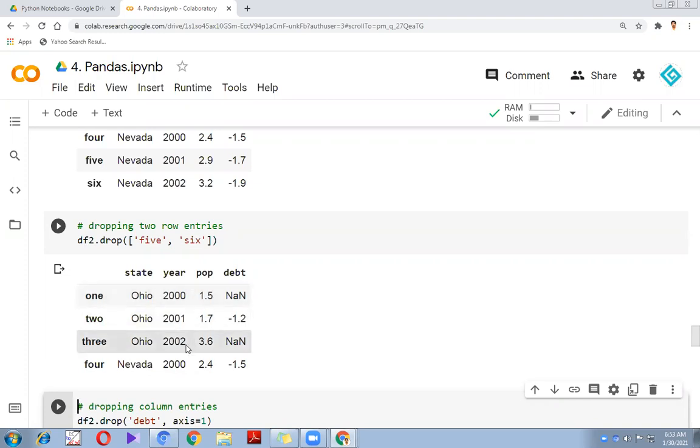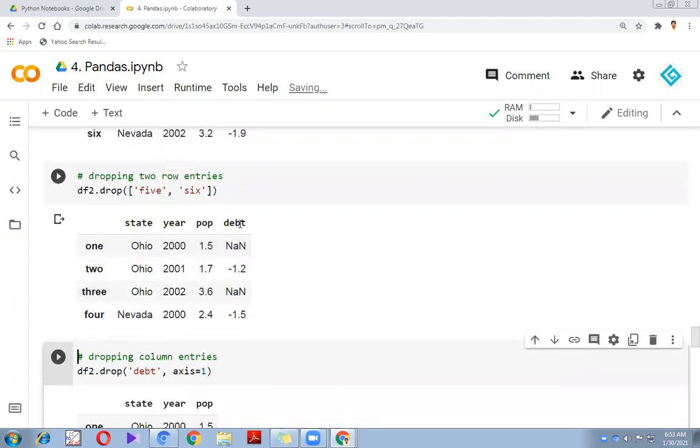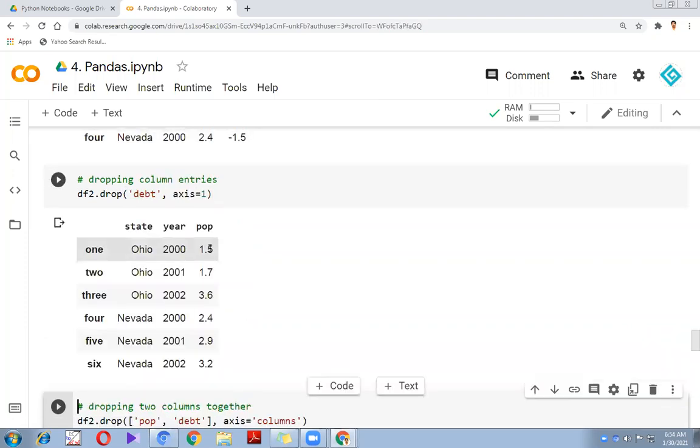Okay. Now, if I want to drop a specific column, that time we need to put axis equal to 1, because column means all the rows of the column I want to drop. That means axis equal to 1. All the rows means axis equal to 1, right? So dropping column entries, df2 dot drop depth. This time I'm not dropping the rows, I'm dropping a column, right? So depth and then axis equal to 1. If we print it, it won't show the depth column. So state here.